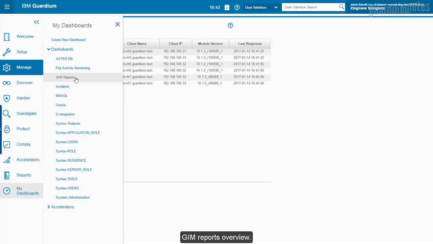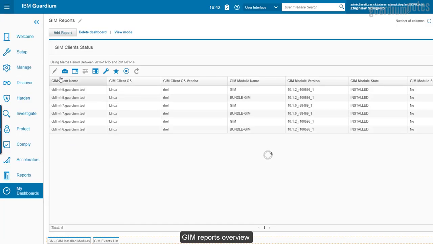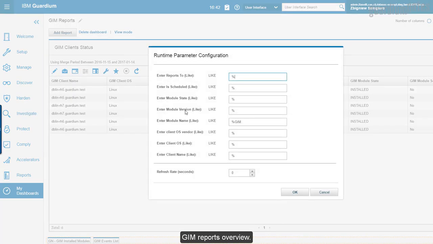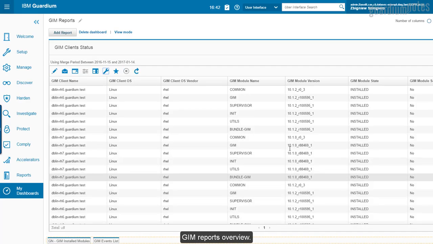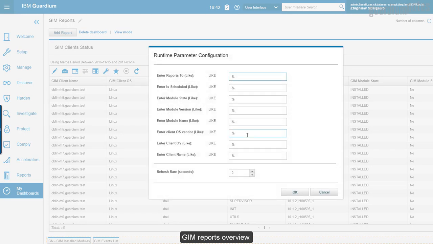For my convenience, I have put predefined GIM reports into GIM dashboard. GIM client status report displays bundles and its components. I'm filtering list to modules with GIM literal in the name for better clarity.